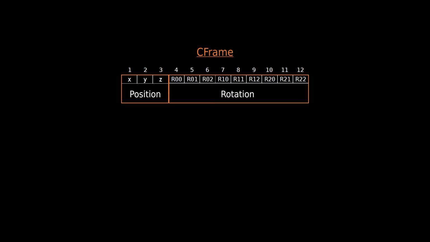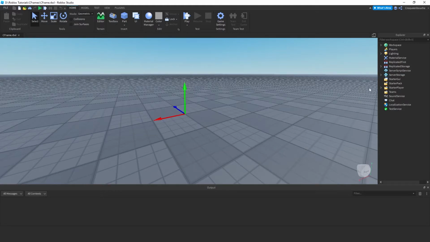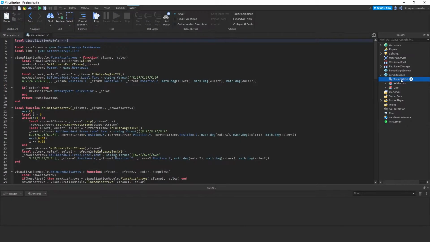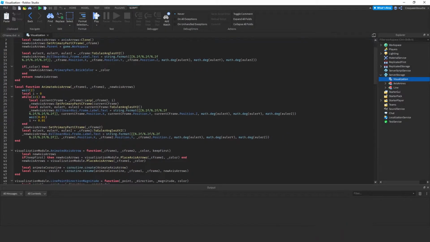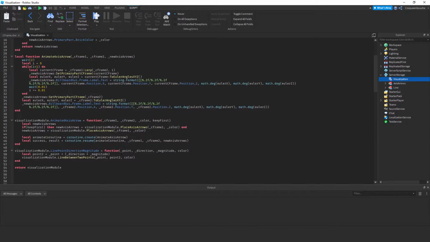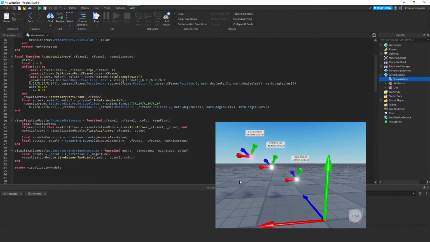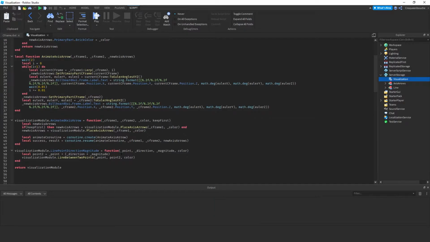But first, let me show you some examples of how to create CFrames in Roblox Studio. I have created a module script called Visualization. This creates a model that visualizes three axis handles and an origin. And if we pass in a CFrame, the model will be placed at that CFrame for visualization. We have an animated axis arrow method as well, which takes in two CFrames. It will animate the motion from the first CFrame to the second CFrame. So we are going to use these for visualization so that you can comprehend CFrames better.